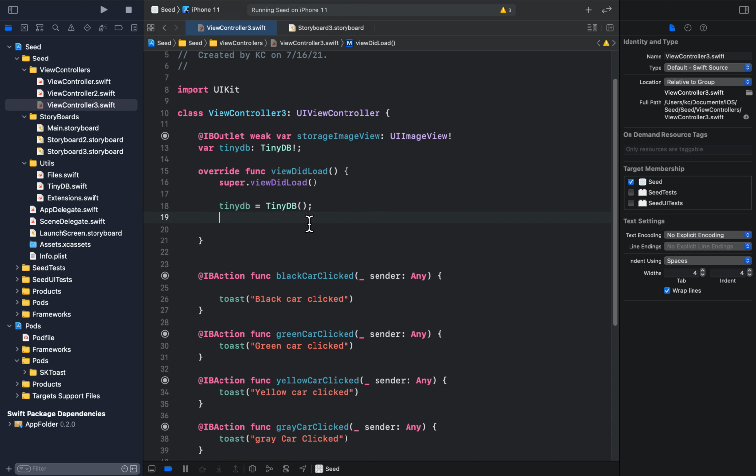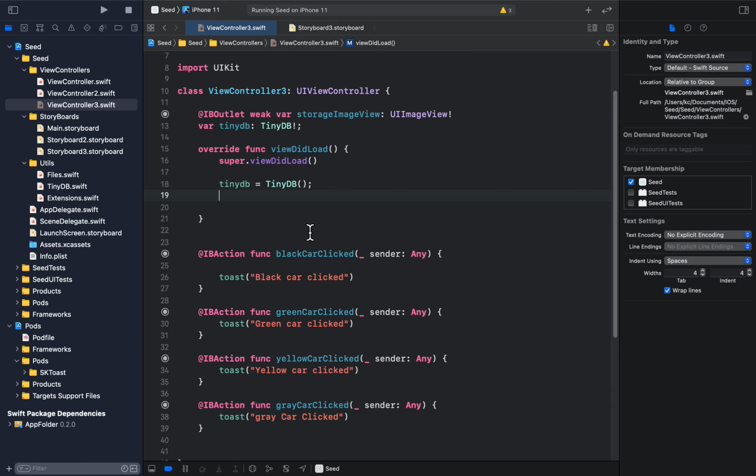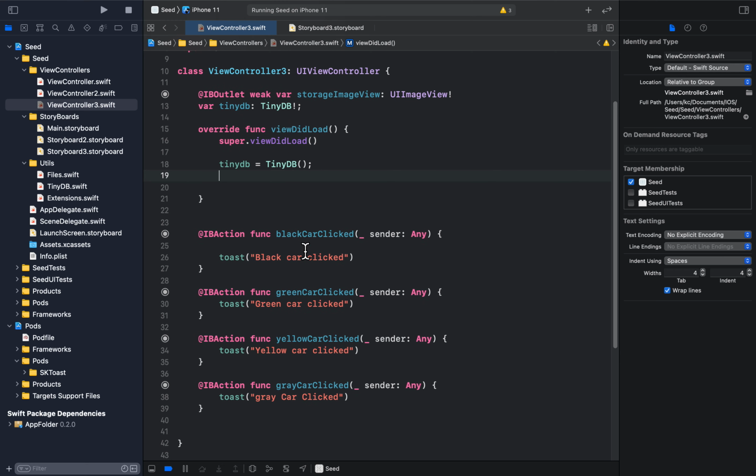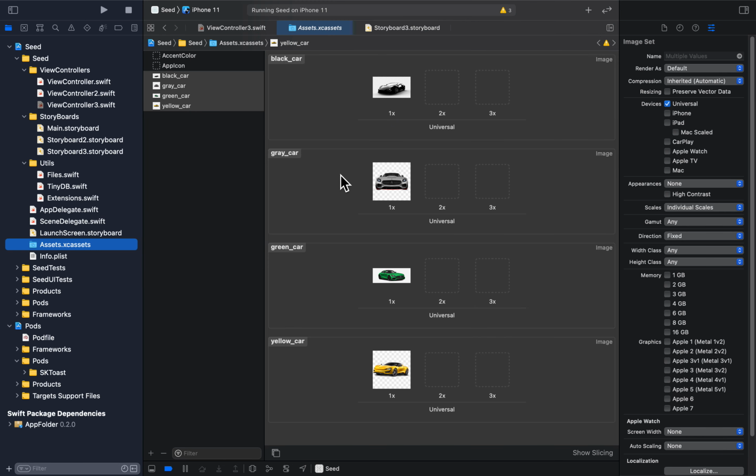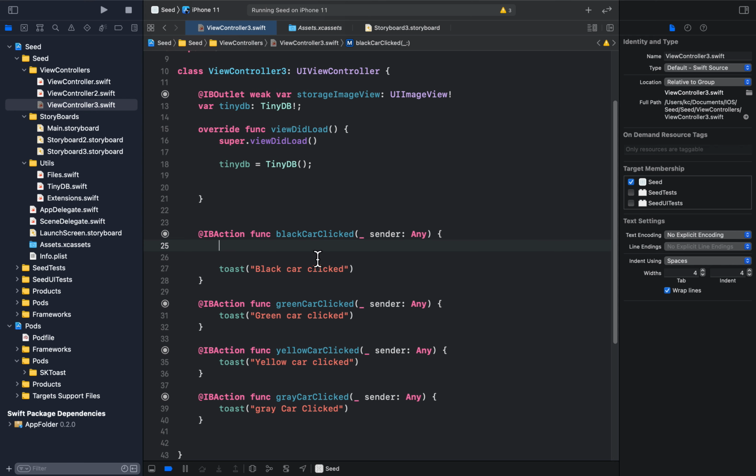So the next thing we'll do is save the images to memory using TinyDB. For the black car, to save the image to memory, what we do is we first of all instantiate that image which we saved as, remember, black car. Okay, so let's do that. In ViewController 3, var black car image.